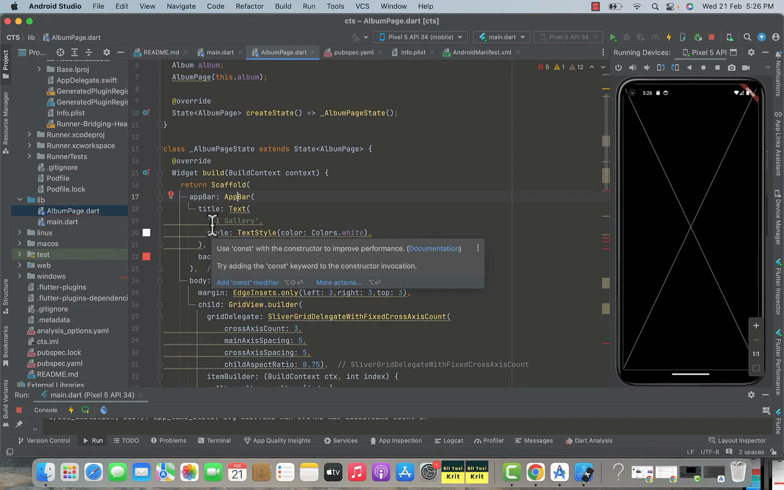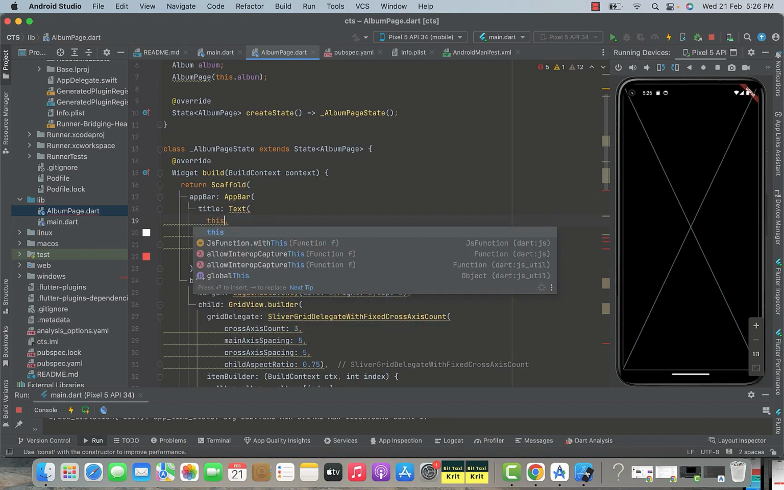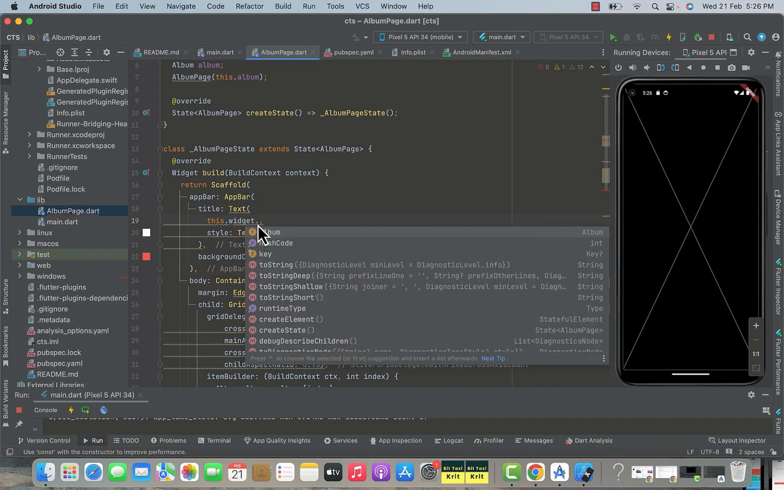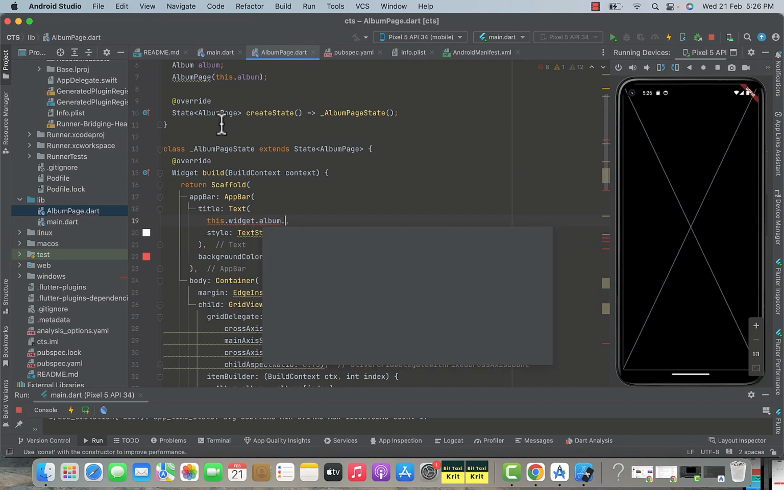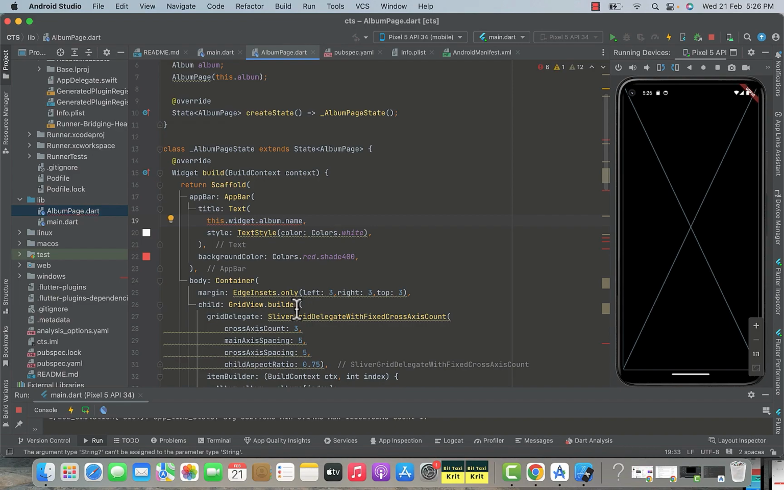But now we are not going to show the AI gallery in the app bar, but instead we are going to show the name of the album. So in order to access the name of the album, we are going to use this dot widget, and after that we can access that album object which we got here. And after getting this album object, we are going to show its name. So get the name and then call this toString, and that's it.